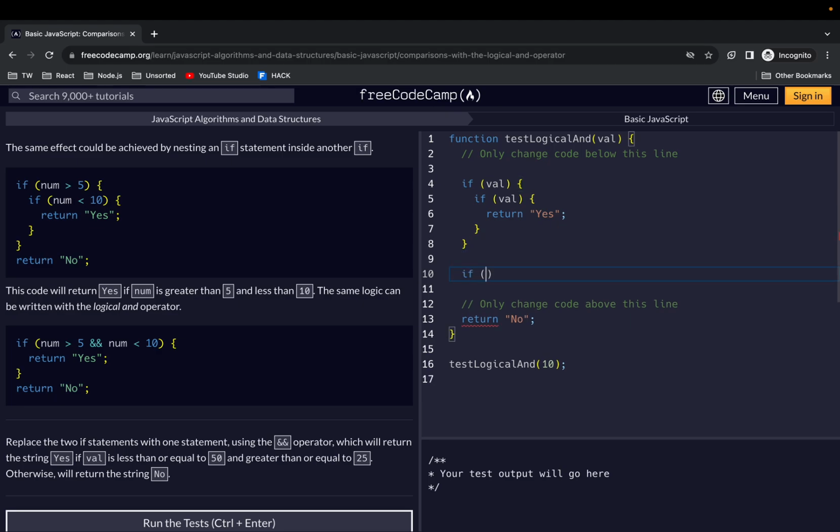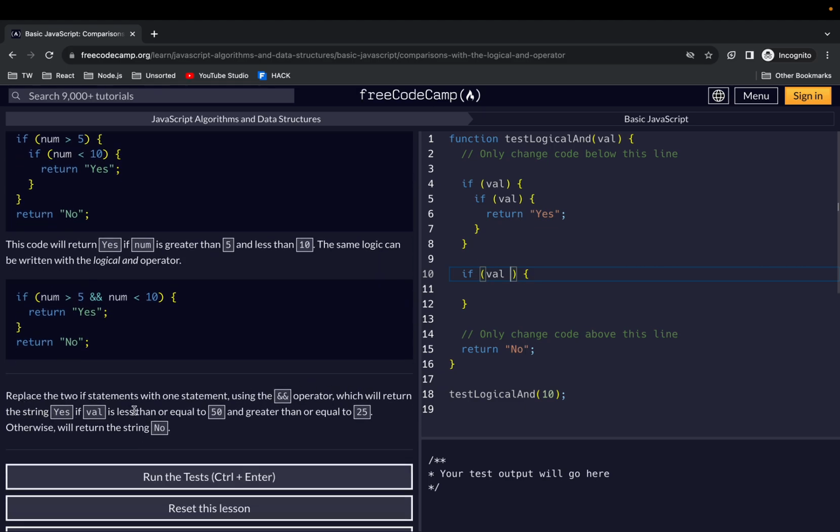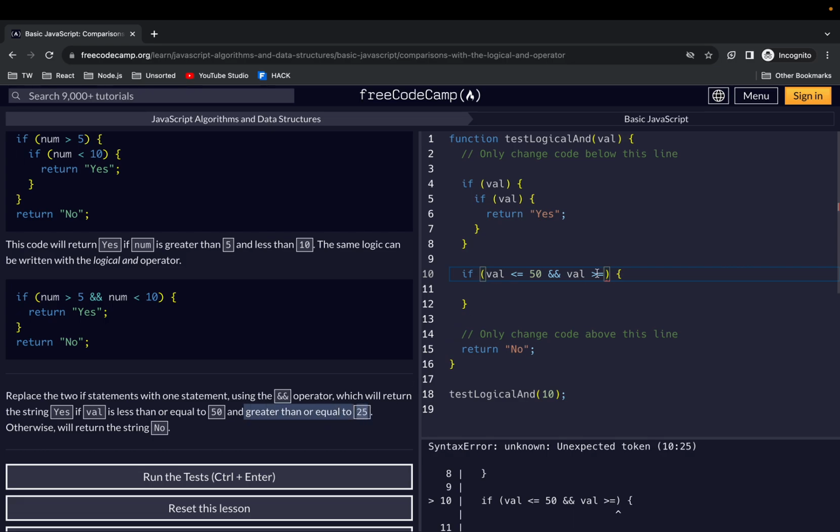So we'll say if, bring our curly braces, our parentheses, and then our curly braces. And then inside our parentheses, we'll check if val is less than or equal to 50. So first, val is less than or equal to 50. And then AND, logical AND, like so. We say val is greater than or equal to 25.